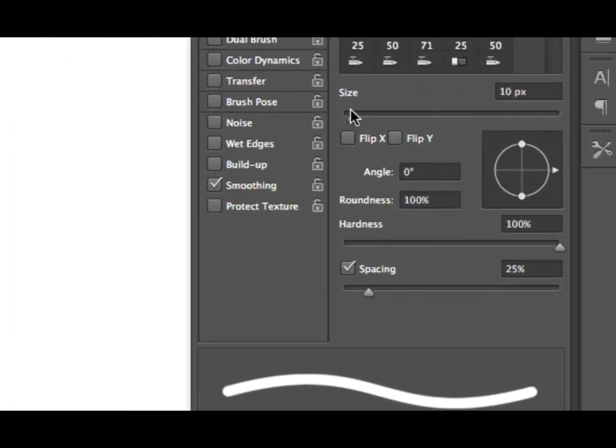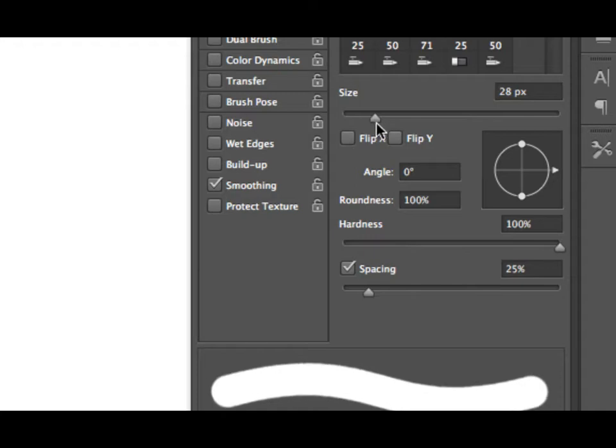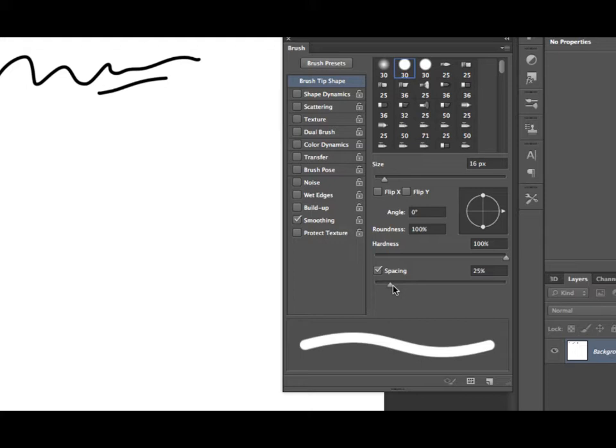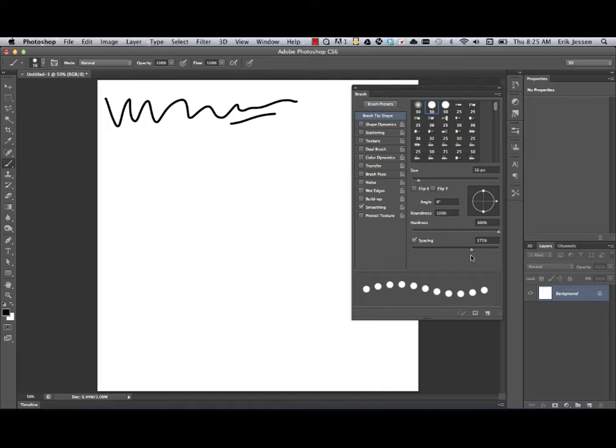For instance, we can change the size right here in this panel. We can also change spacing. Now try that one out. Increase the spacing. So now it seems like we have a dotted line, something a little bit more interesting. And it works like that with all the brushes. So that's spacing, and you can adjust it right in that panel.